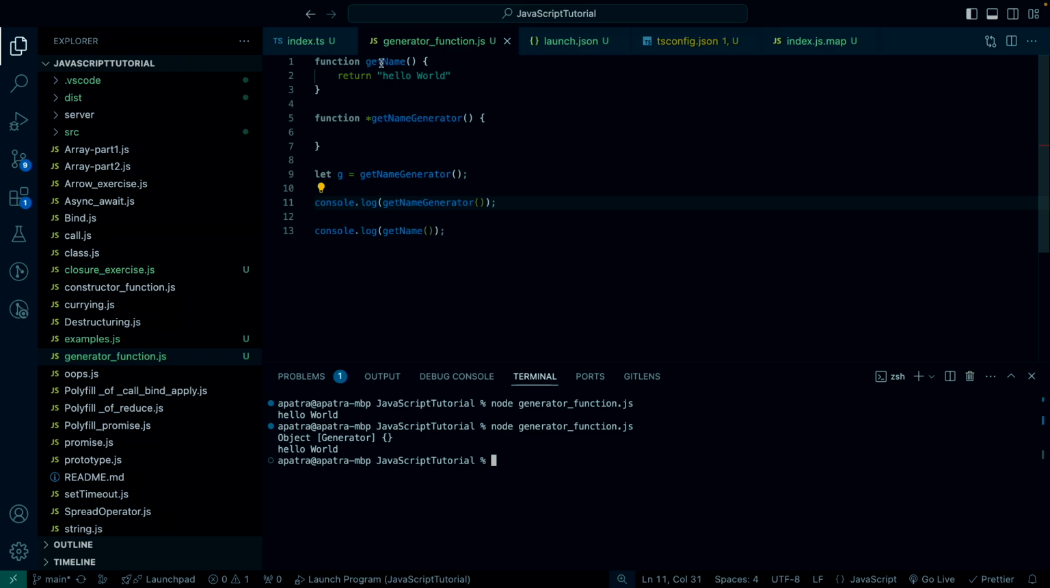We can see that the normal function just returns the string, but the object returned by the generator function is an iterator. Iterator means it produces a sequence of values. The iterator has a next method, so with the help of the next method we can get the sequence of values. If I write the next method here, we can see what happens.